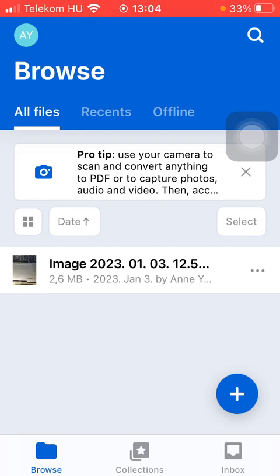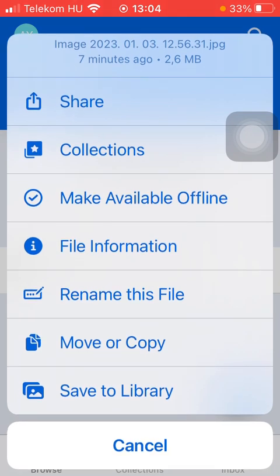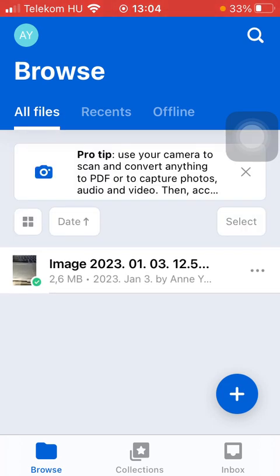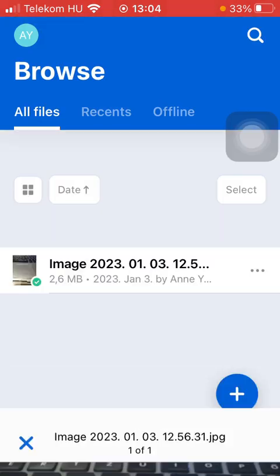All you have to do is select that document and click on the three dots icon next to it on the right side and tap on this make available offline button indicated with the check mark icon. There's the third option, so click on it, and as you can see it has been updated.